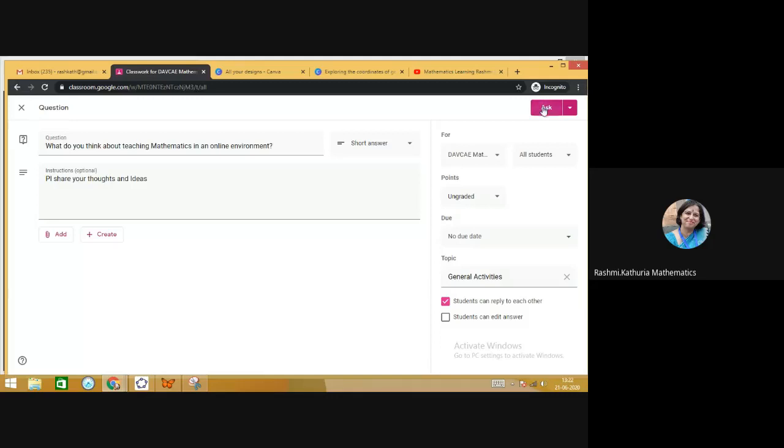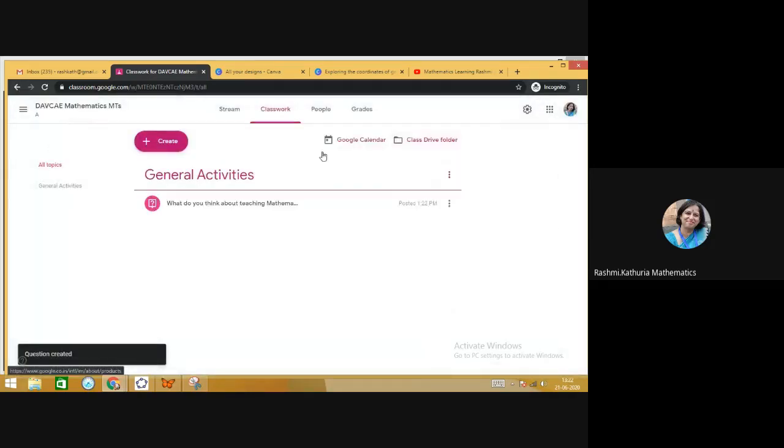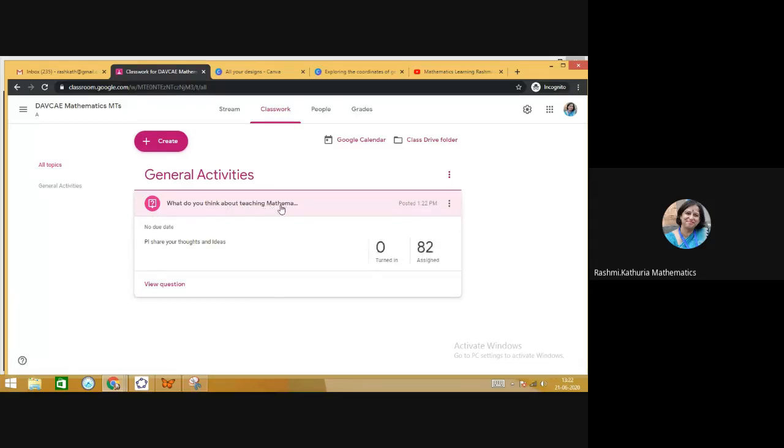And then you see, when I ask this question to all the students, what will happen? In the classwork tab, under the general activities section, ek sawal sabke liye create ho gaya. What do you think about teaching mathematics in an online environment? At present, 82 people have joined in this Google Classroom. So they can write down their responses over here.